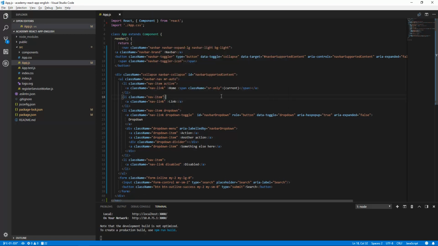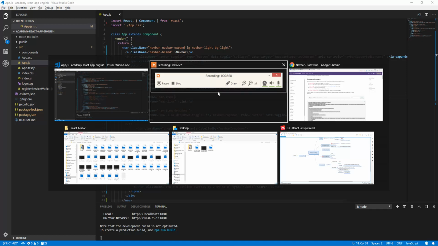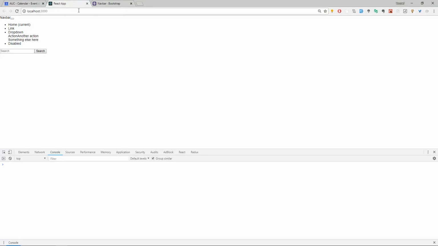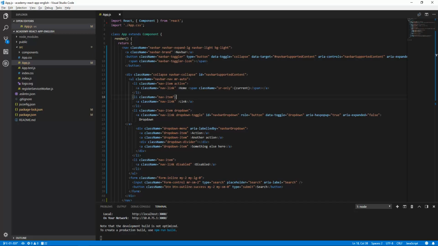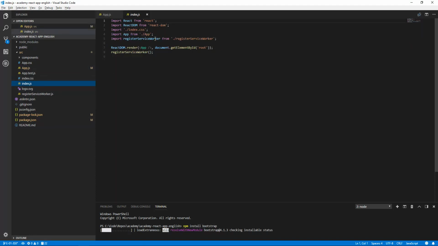So we don't need this for now, and we do not need this. Let us now check if this navbar is working. Okay, so it's working, but we need to add the styles. So what we need to do is install Bootstrap, npm install bootstrap, and after installing Bootstrap, we need to add its CSS into here.